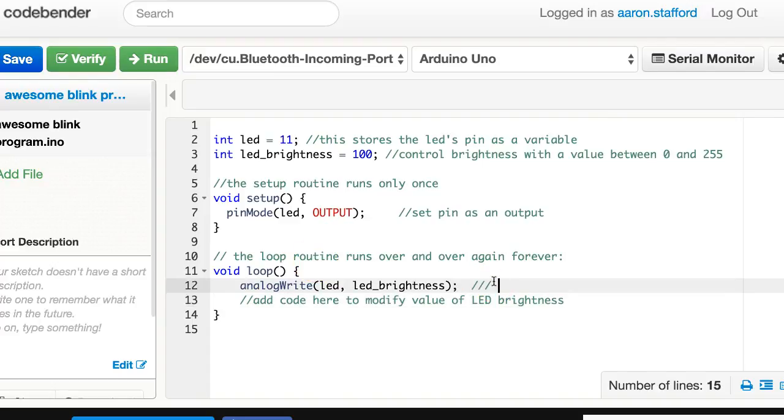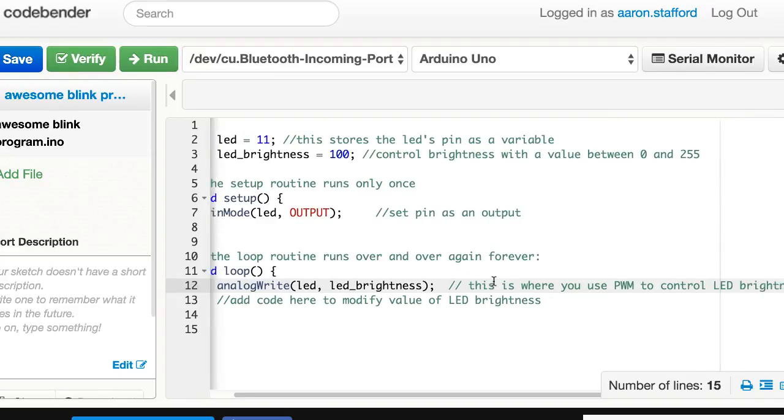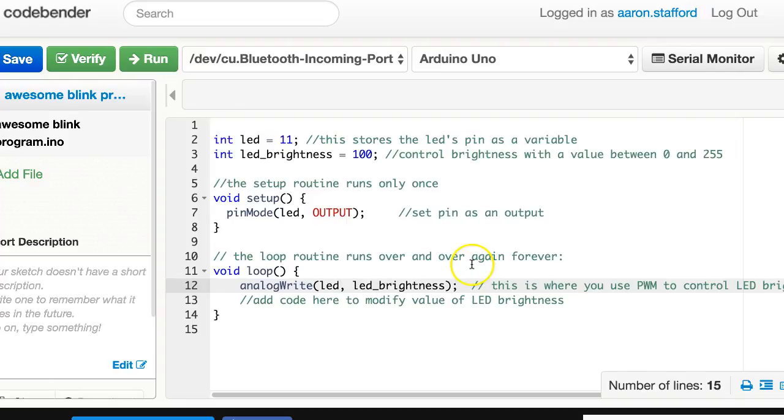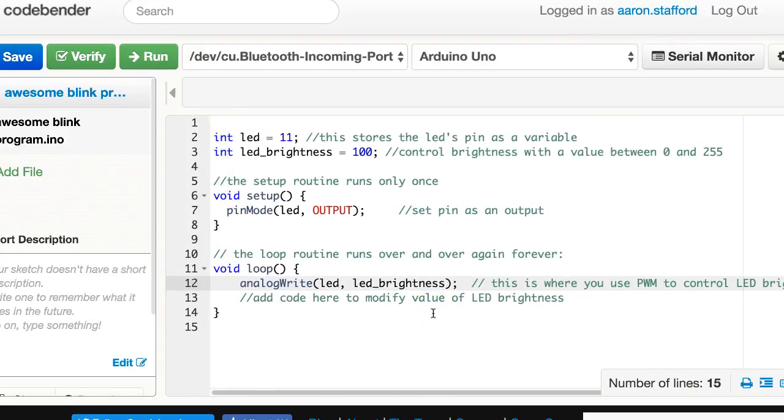And then this is where you use PWM to control LED brightness. Okay, so there are other things that use PWM as well, and we'll discover them as we go along, but we call it AnalogWrite. Technically, it's not AnalogWrite, but it is similar. Okay, but it can get the job done.